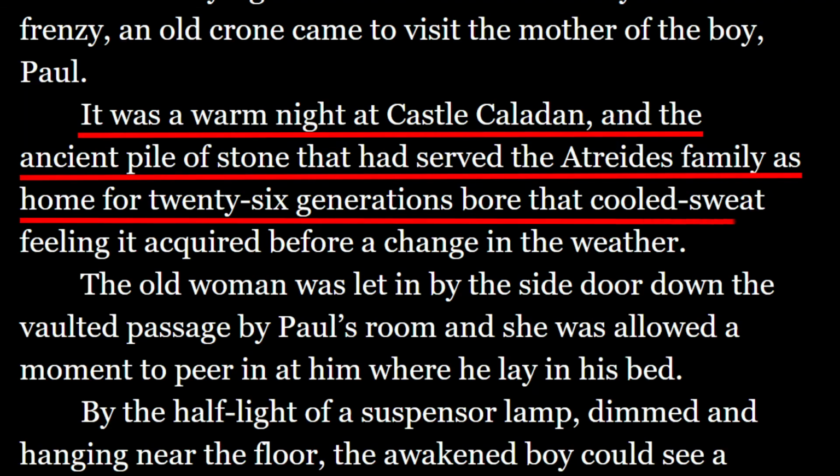So the first part of the sentence gets the boring parts out of the way. "It was a warm night at Castle Kaladin" isn't a special sentence. He's just telling us the name and location. And my favorite part of the sentence is where he says that the house bore that cooled sweat feeling it acquired before a change in the weather.